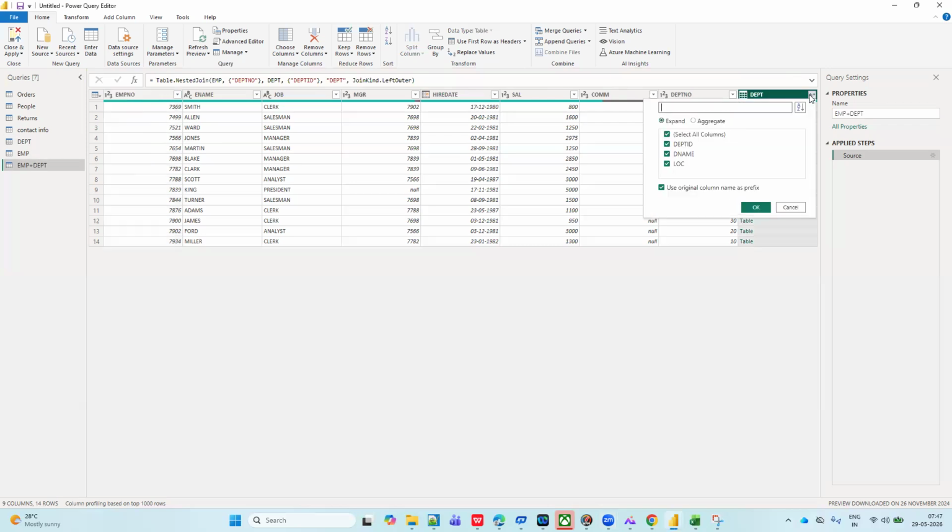Try to expand that. Once you expand that, it will show what columns are there in the department table, like department ID and department name, and which columns you want to bring. Now you can select. I will select only department name and location.